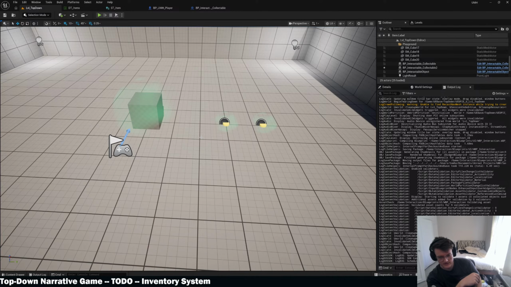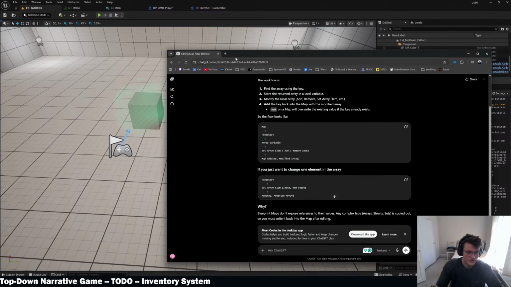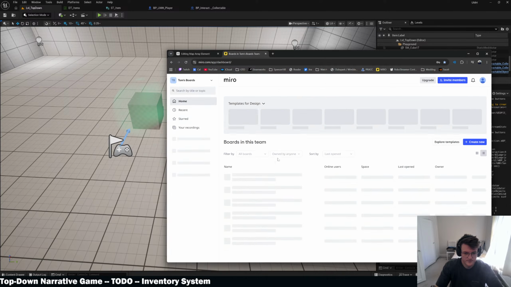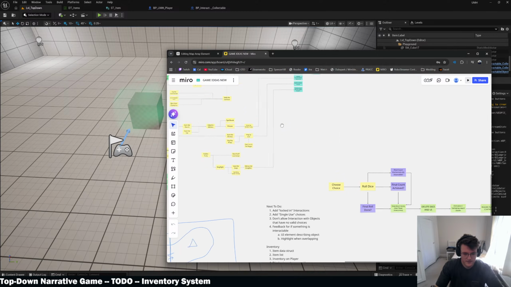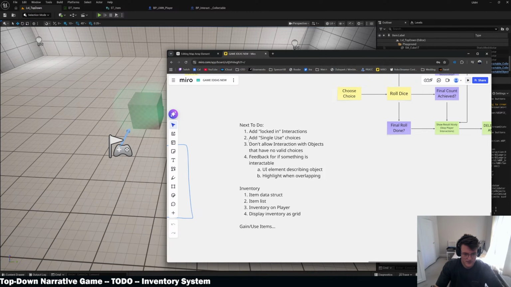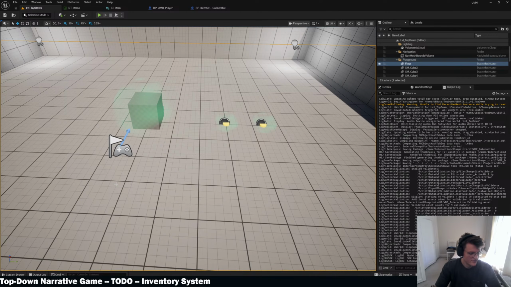What else needs doing urgently? Let's go back to our Miro. I wrote a to-do list. So Miro, what did I put on my to-do list? Yeah, I need to do more to the choices. Data struct, item list, inventory on player, yep. Display inventory as grid. Maybe that's the last thing we can do for the inventory now. Let's just go through and do some very, very basic UI work.